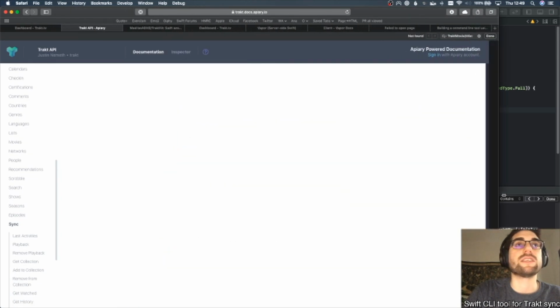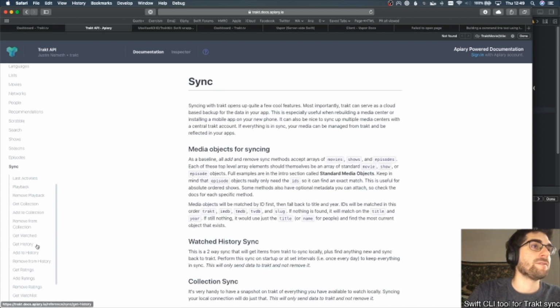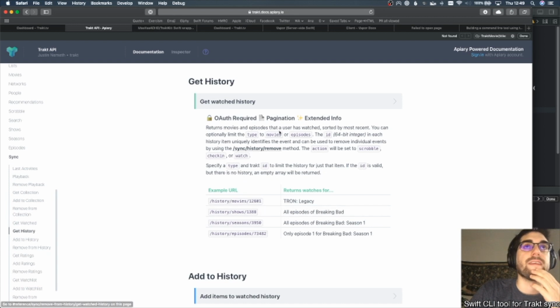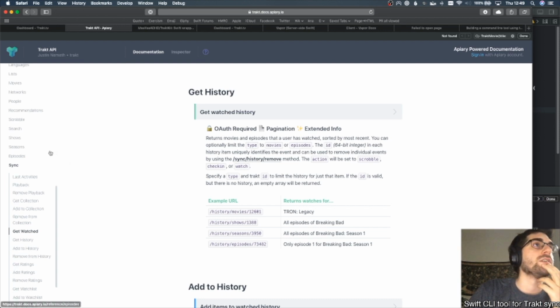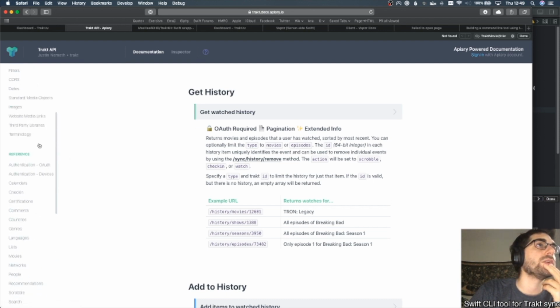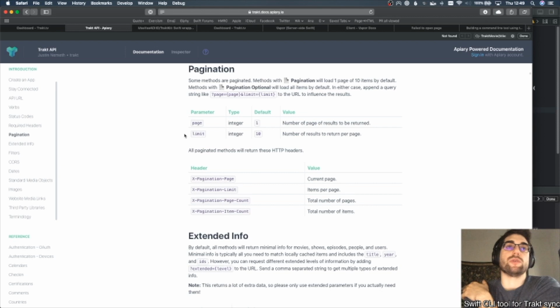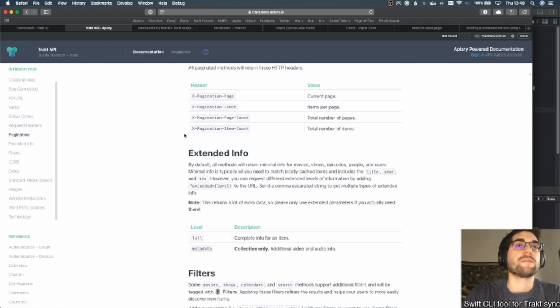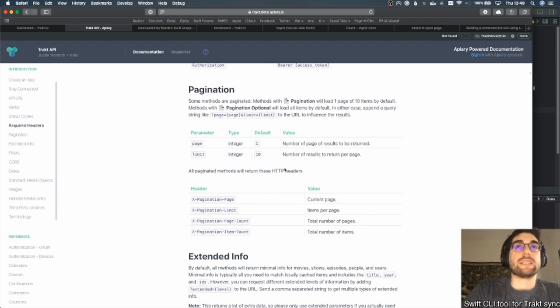The API UI is so bad. Look at this. You cannot even. Please get history. Okay, pagination. So there should be a section for the pagination somewhere. There you go. Okay. Number of results to return per page. Page number. Number of page of results to be returned. That's the parameters.